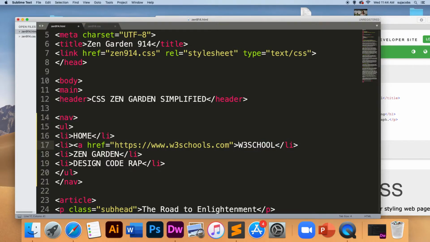So when I'm done, on line 17, it says open LI, open A, href equal quote, https www3schools.com, close quote, and then we're closing the open A tag. And then at the end of W3 School, I want to make sure to close the A tag itself. If I fail to close this, I'm going to make a link out of everything after my open A tag. So you want to make sure you close your A tag. I put in the A tag, href equals, and then the URL for W3 School. Then we closed our A tag, closed the LI.